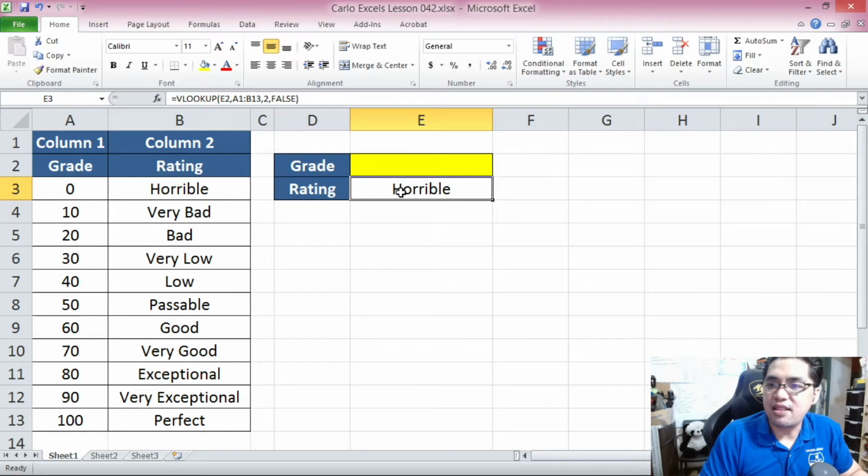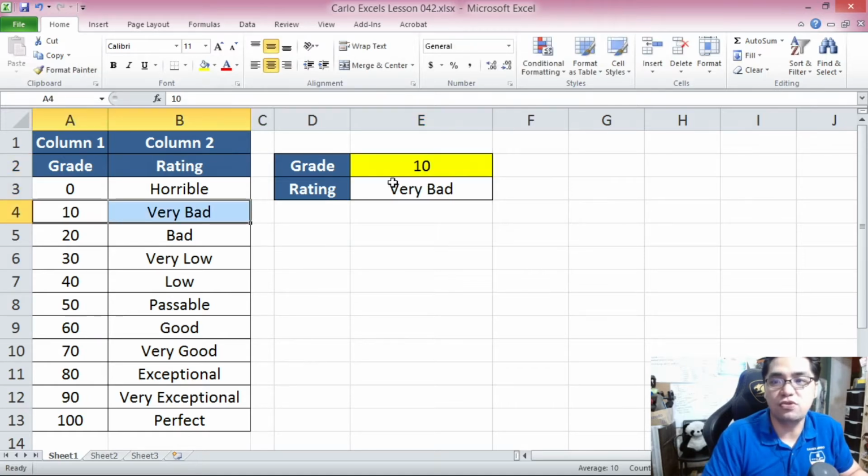You will see here that the rating so far says horrible. Why does it say horrible? Because the cell that it is looking at right now is blank. So therefore, because it's blank, it has a value of 0. And you will see here, 0 has a rating of horrible. In fact, if you put a 0 here, it still says horrible. But if we now put a grade here, like 10, you will now see it says very bad, just like what it's supposed to say as per VLOOKUP. Then we have 90. It says very exceptional, and if we have a 100 here, now we have perfect.